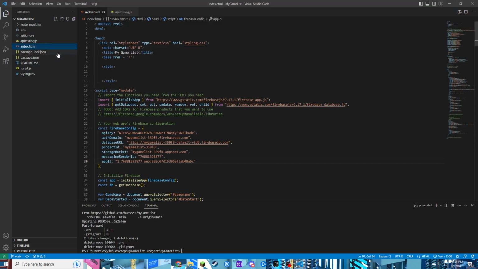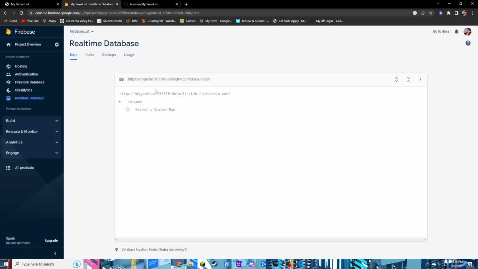So for my front end, I just use HTML, CSS, and JS. I didn't use any framework or anything. For my back end, I use Google Firebase right here for the database and storing the data from the HTML form.